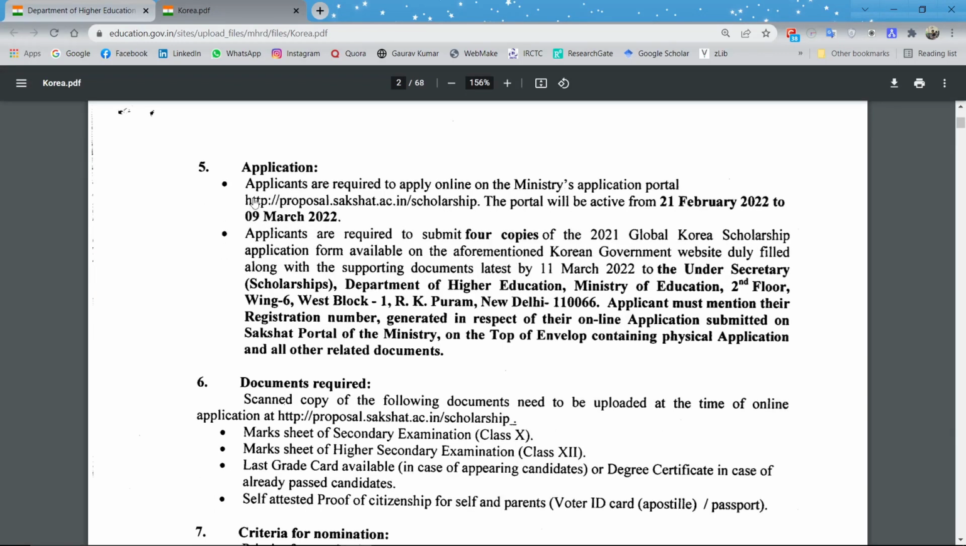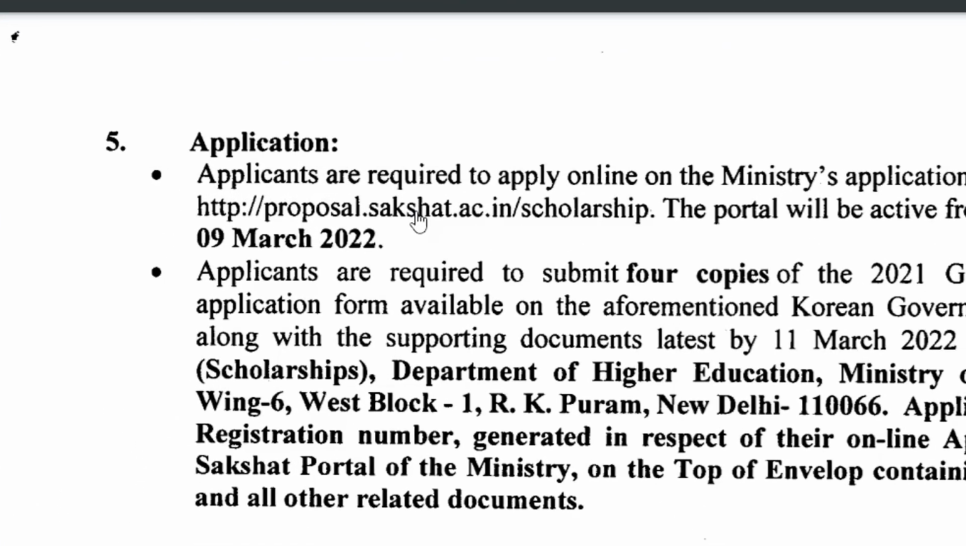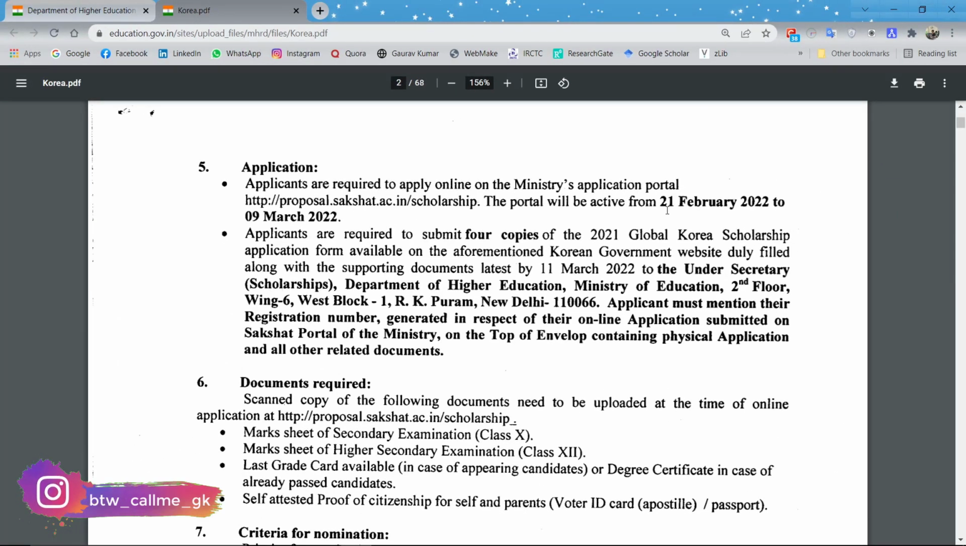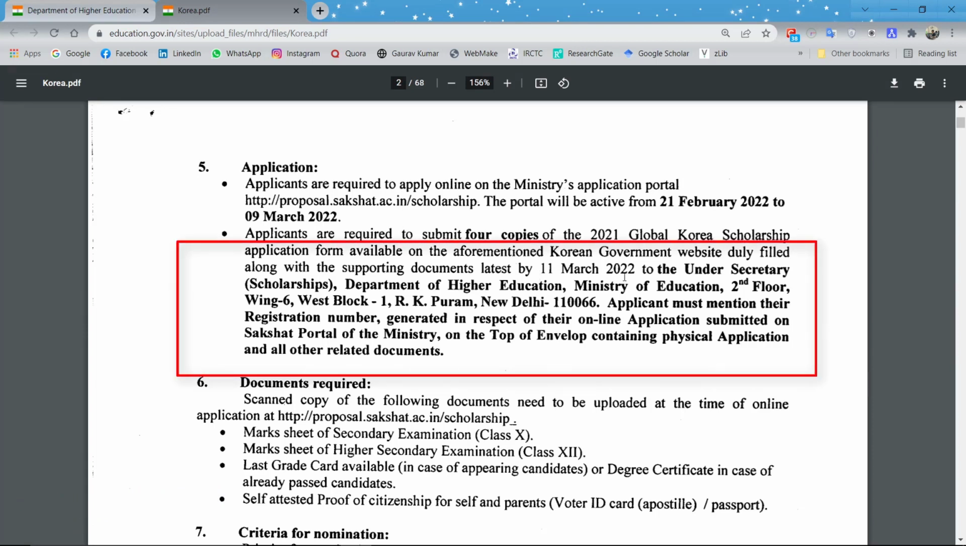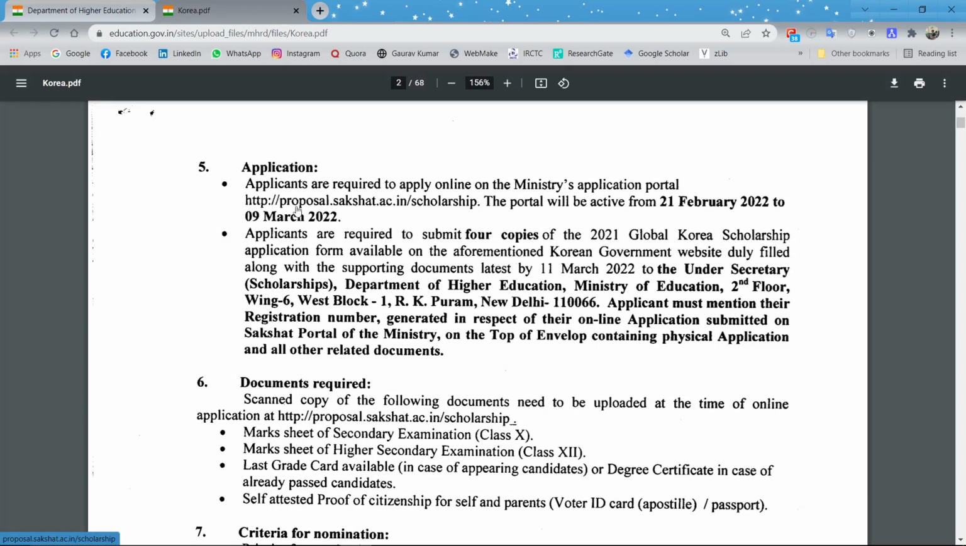Now the main part, that is the fifth part, application. Right now only the notice has come, but the application portal, that is Sakshat portal, will start on 21st of February and it will be online till 9th of March. And you are required to send your documents to this particular address by 11th of March. So please note the dates. The portal will open on 21st of February and will be active till 9th of March, where you have to apply online.